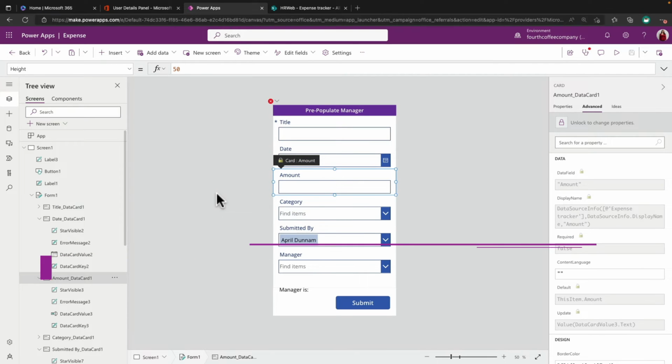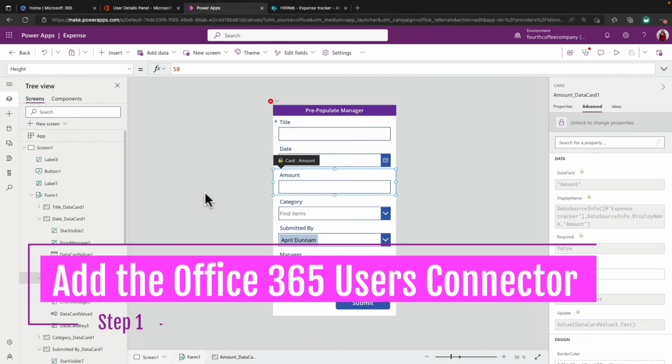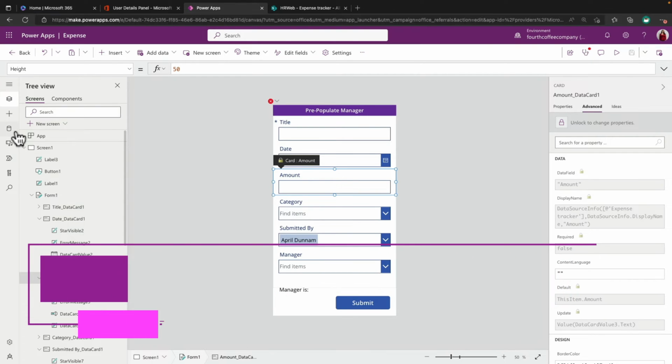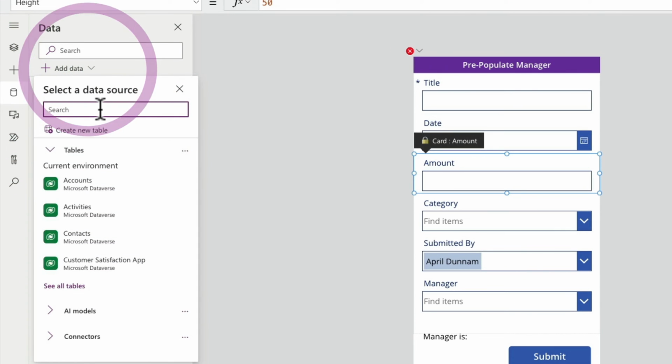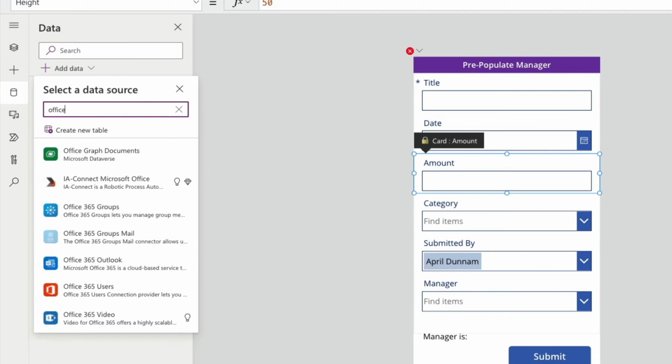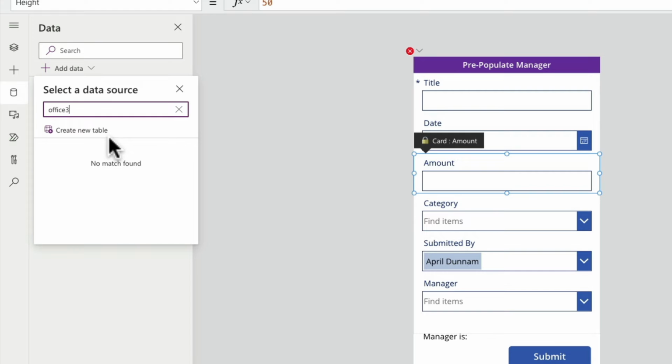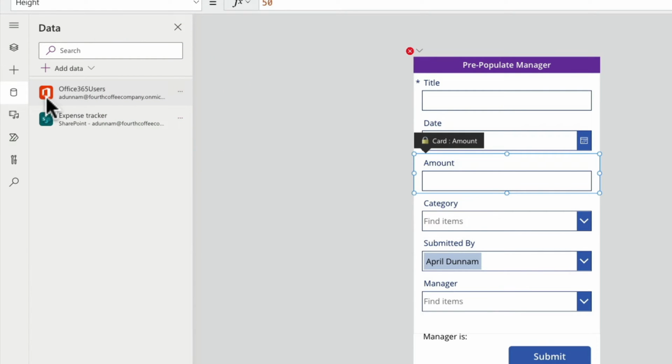Now, the first step to getting this to work is we need to leverage the Office 365 Users connector. So to do that, we'll go over to our data tab here on the left-hand side. We'll go to add data and search for Office 365 users. Now I've already added that in here, which is why it's not showing, but the connector itself looks like this. It has the Office logo and then it says Office 365 Users.